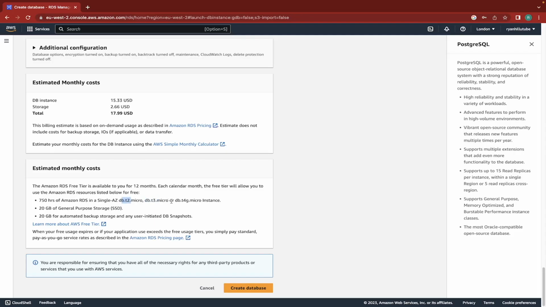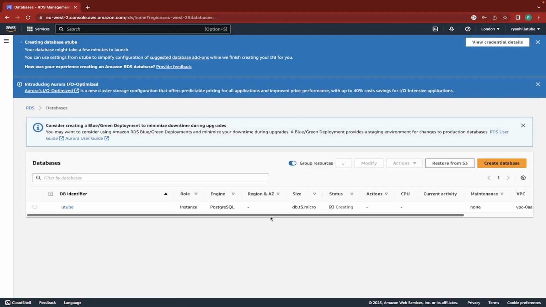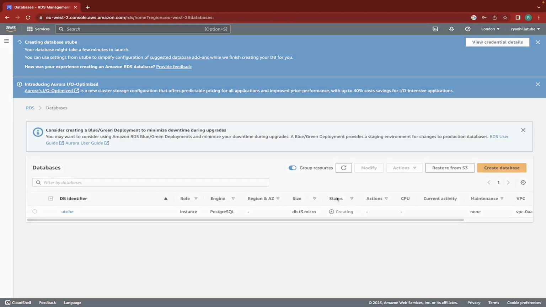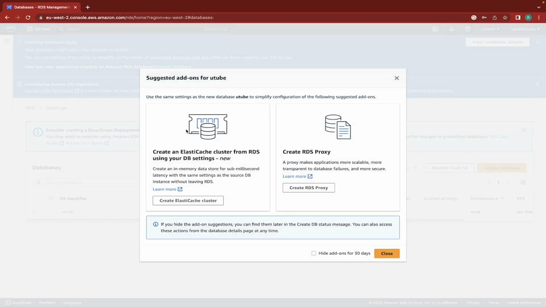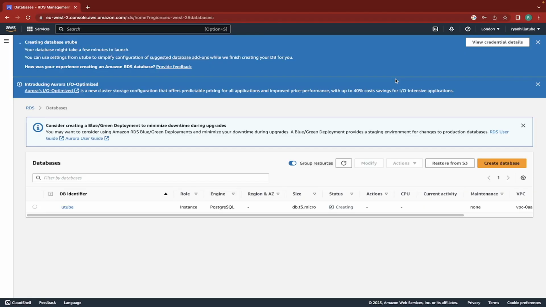It does actually say that there's three different versions here. I didn't see this one listed above though, but this is the one that we're using. And if we go and create this database, now this may take a little while. It's just prompting us here about additional things. Nope, we don't need to worry about a proxy or elastic cache just yet anyway.